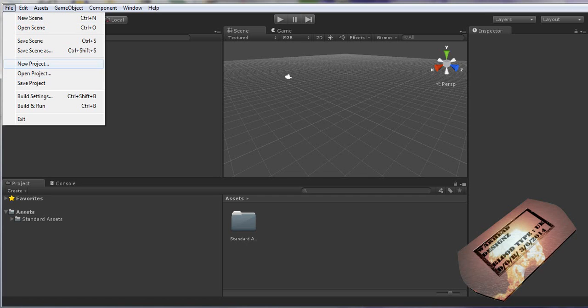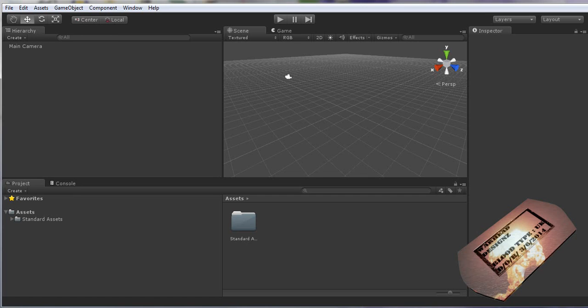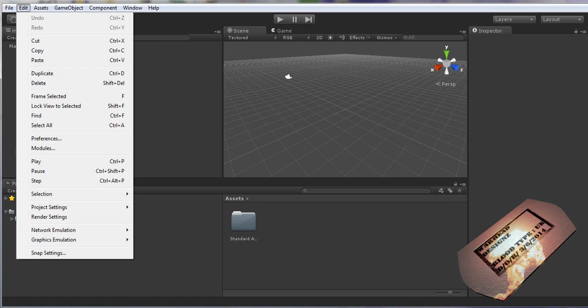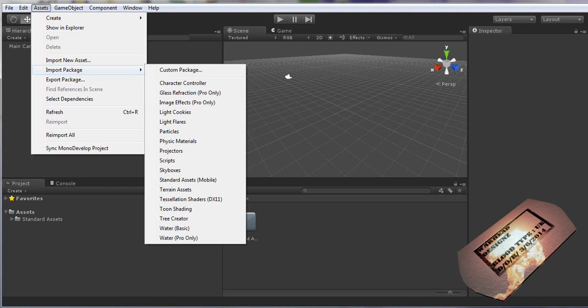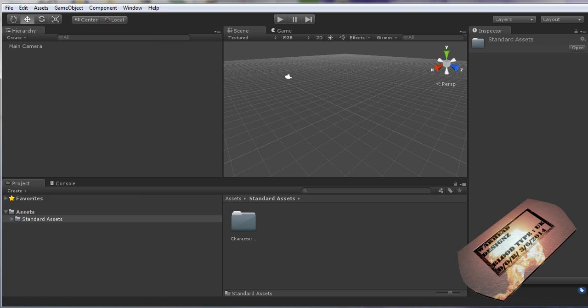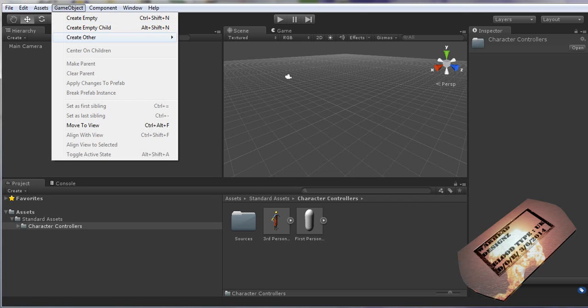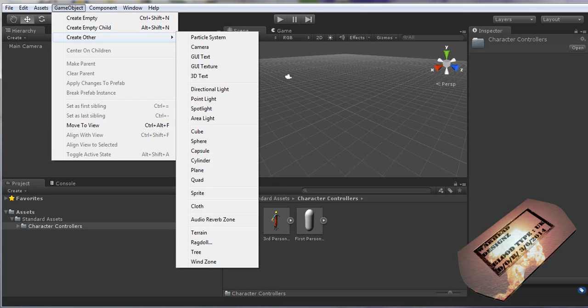Create a new project. And once you get a new project started, go ahead and import your character controller. But I've already done it, so I don't got to do it again. Alright, we got third-person and first-person controllers. Let's go up to the top where it says Game Object, go to Create Other, and just for the sake of things, we're going to create a plane.